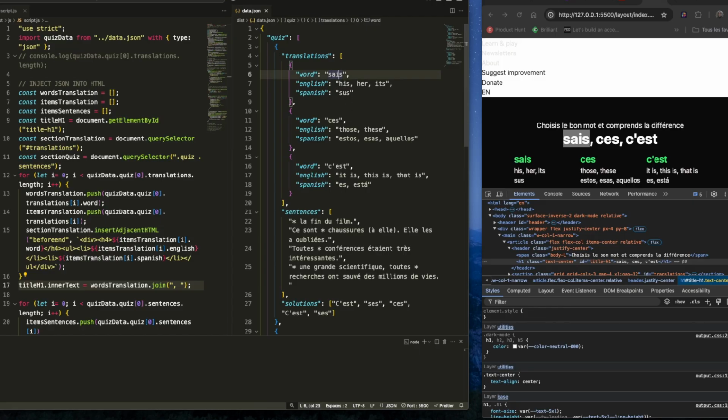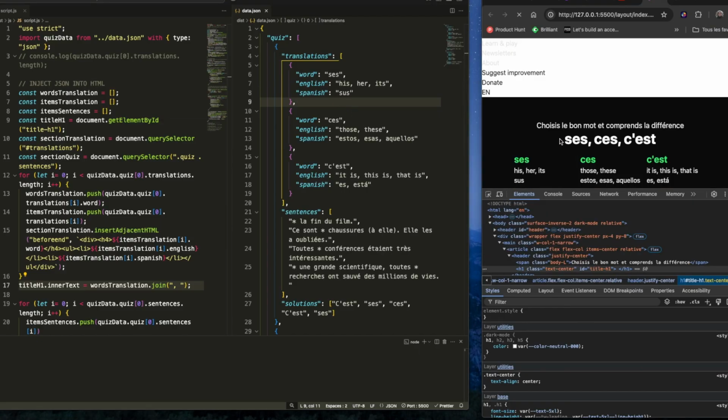So let's change SAIS to SES. I save it, and we see that it has been updated in the interface. So that's perfect, everything is working.